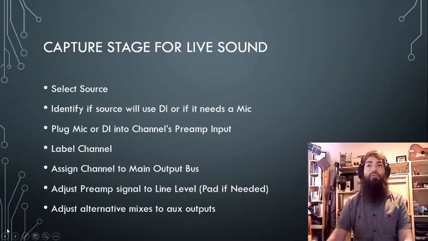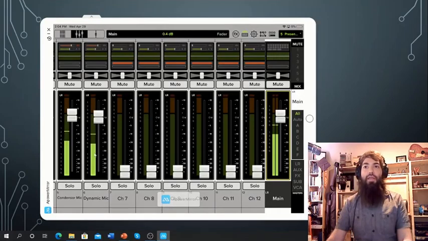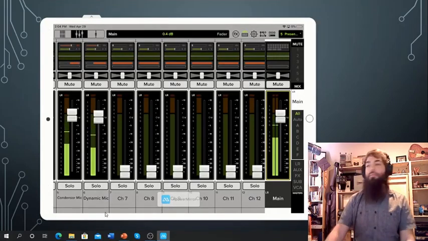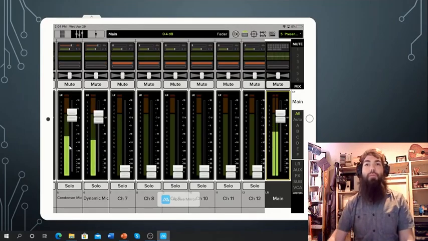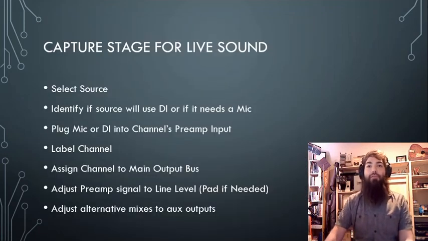The next thing we want to do is label the channel. In an analog world, we might use board tape, but in the digital realm, we can click in here and label as necessary. I want to make sure we're labeling. I got my gig downtown because I literally brought board tape with me. So it's key to keep track of where you've input your microphones.